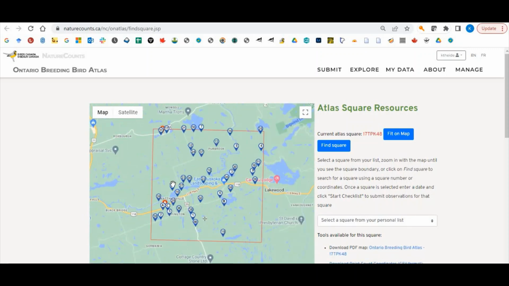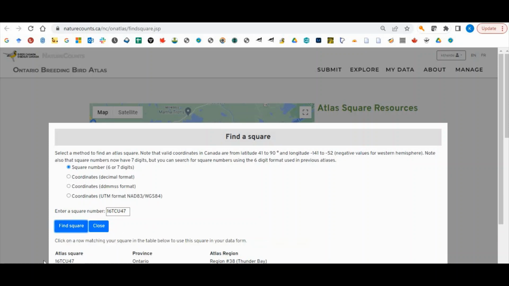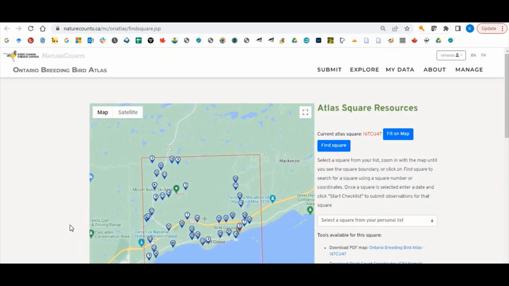However, the easiest way to find a particular square you're looking for is to click on this Find Square button to the right. In the box, I'll type the number of the square I'm interested in, 16 TCU 47, and I'll click on Find Square again. The square should now appear at the bottom of this window in a table format. With the cursor, click on the square number or anywhere on the corresponding row of this little table, and the map will automatically pan over to the square you want.